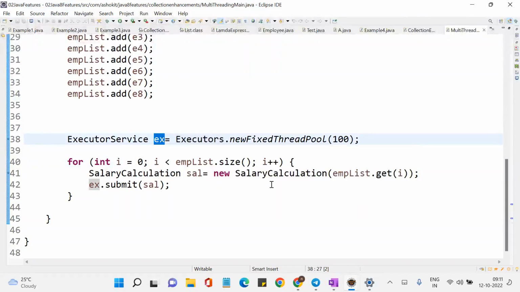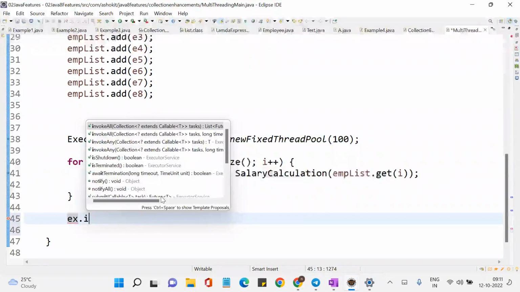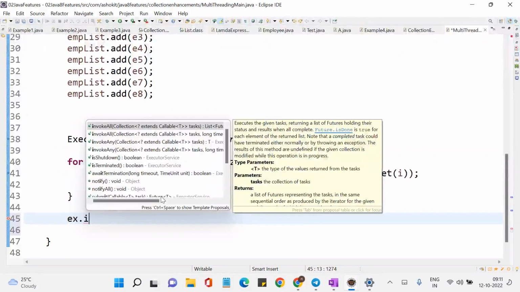What is that extra method? Let us look at it. ex dot. Do you see one method called invokeAll? invokeAny, invokeAll. Are you able to see invokeAll? Yes. Now what does this invokeAll take? Is it a callable or a collection which extends? That means this invokeAll method is taking a collection.